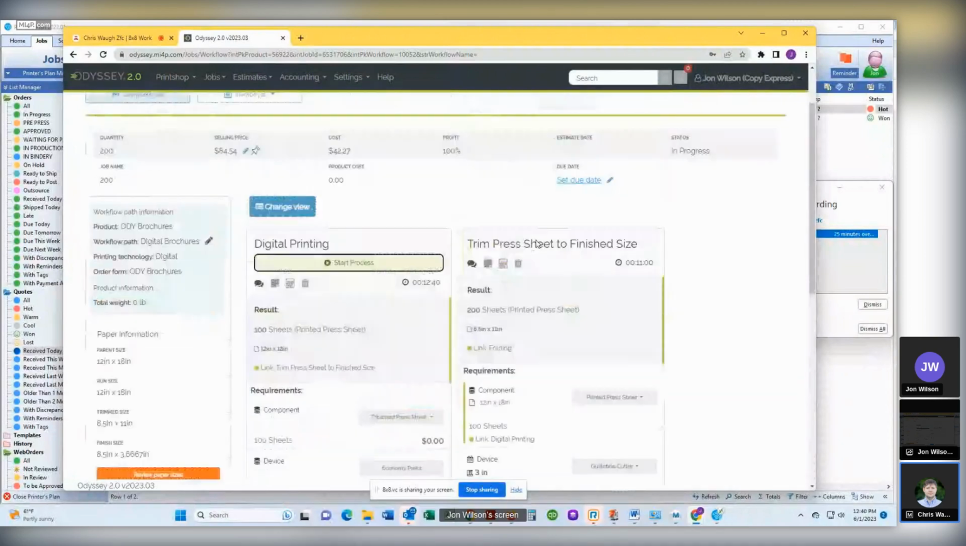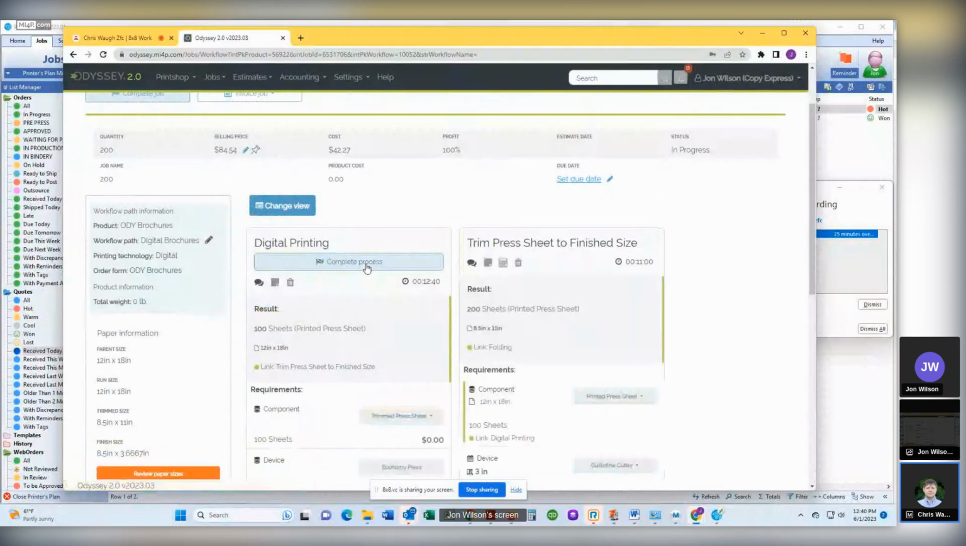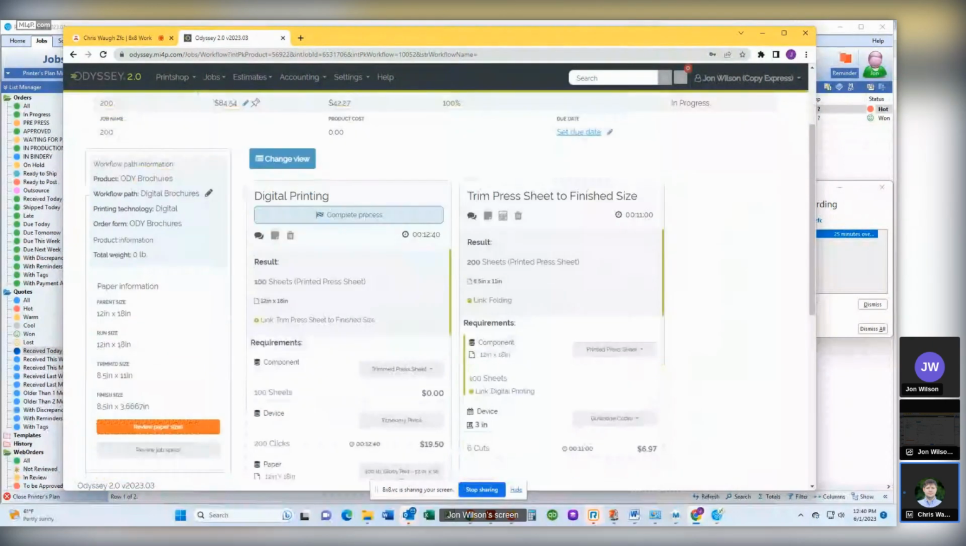Yeah, scroll it for me. Yeah, see it right there. All right. So what's going on now is Odyssey knows that this process is ongoing. It can be for a while now, or you can go ahead and complete process. It will time it, obviously, but you also have a time that Odyssey projected.